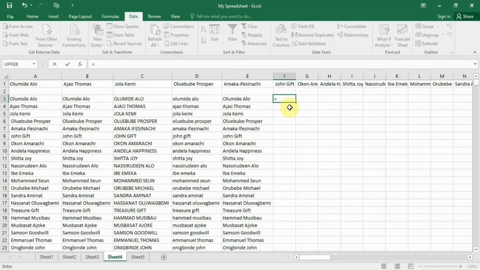So just press equal to and then LEFT. If you click, you see it returns the specified number of characters starting from the start of a text string. It is very important that they follow the format we give. So LEFT, open bracket, text, then the number of characters that we want it to return, and then you close the bracket. So the text is this, and then comma. That comma is very important, and then the number of characters we want it to return. If I want it to return maybe 5 characters, I will press 5, close bracket, and then enter.